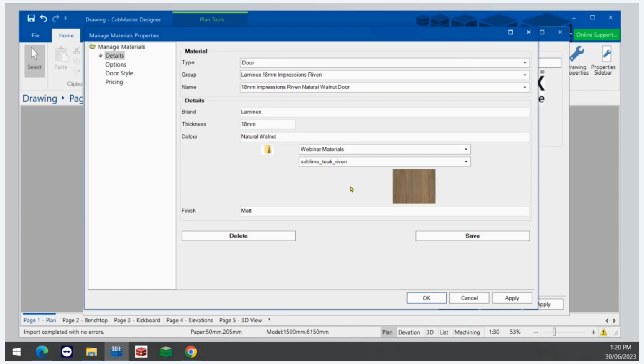Bear in mind, if you do this, do it after you've created your panel material. If you add a door style and then use this material to create a panel, it will apply that door style to the panel, but you won't have the option to get rid of it. So always create all your materials, door, panel, edge, and then go back and add your door style.